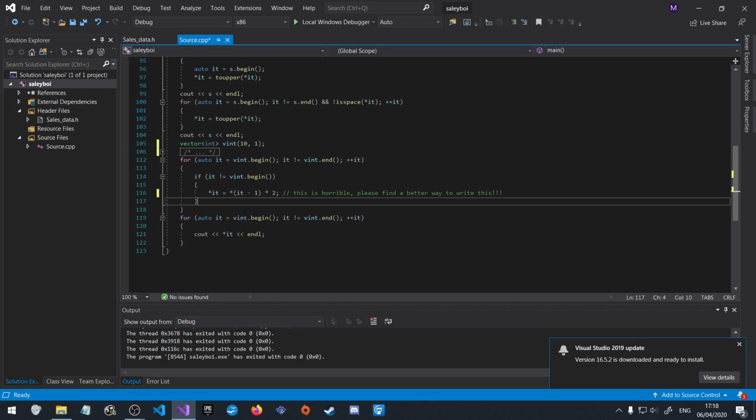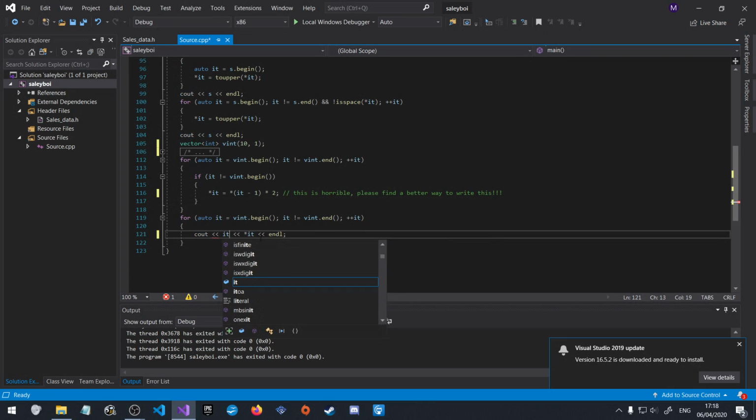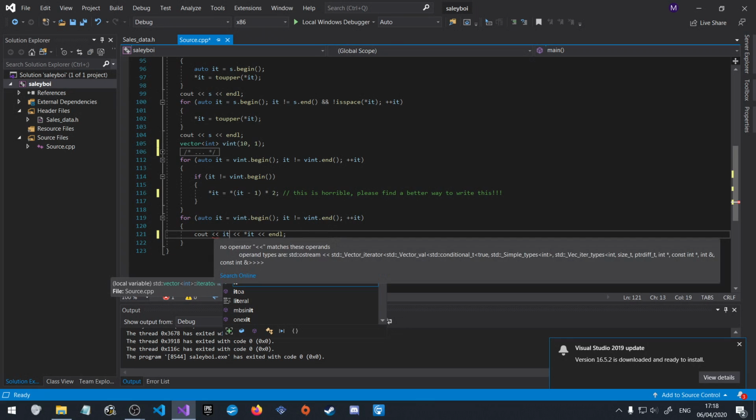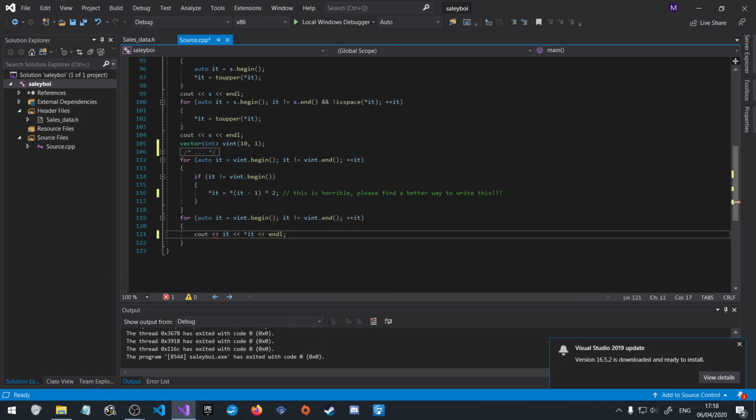For auto it equals vint.begin, it is not equal to vint.end, plus plus it, cout the value of it, endl. There you go. In fact, you know what? Let's do this. What do you mean no? What do you mean no?